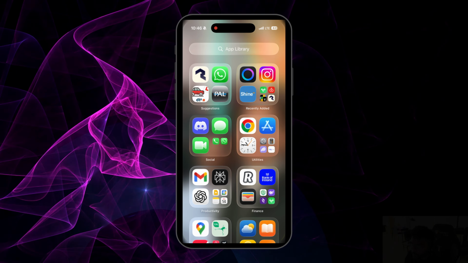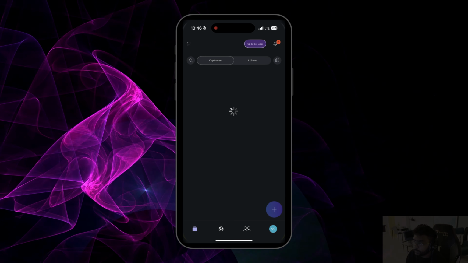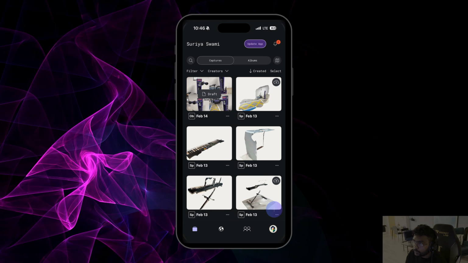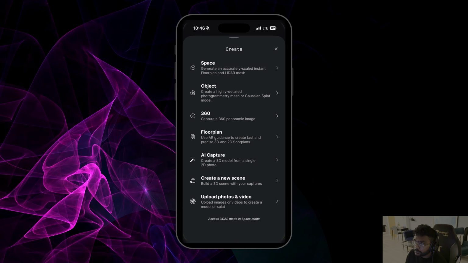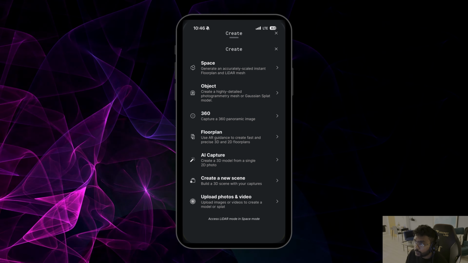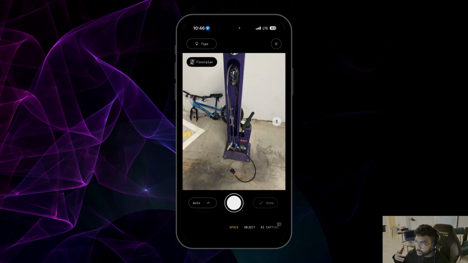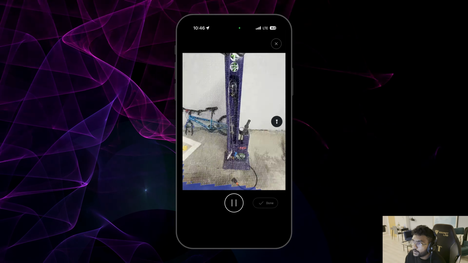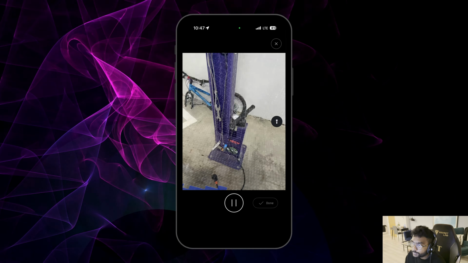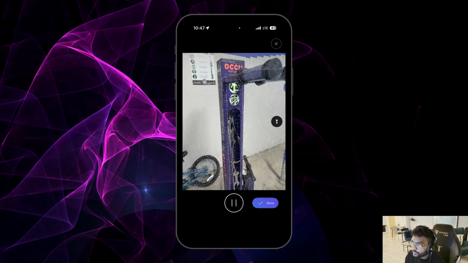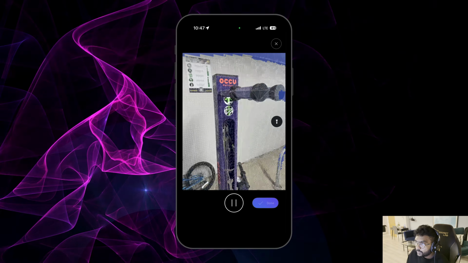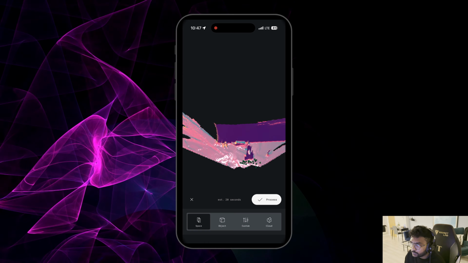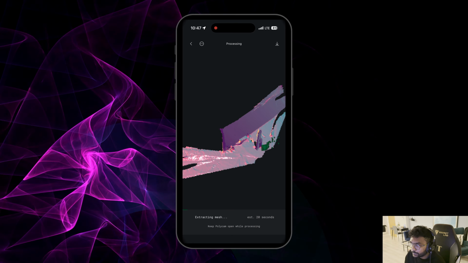So let me show you how to quickly scan any 3D object using Polycam. What we are going to do is open Polycam and select space, because that is what allows us to scan using LiDAR mesh, using a LiDAR sensor. So we can create, let's say, a LiDAR mesh. It will be pretty obvious for you to know how to scan. Just move around, show different angles, and let it process. And it should process really quickly.